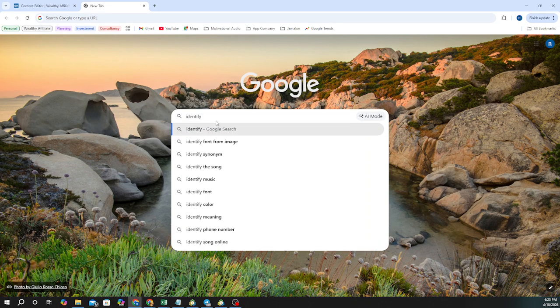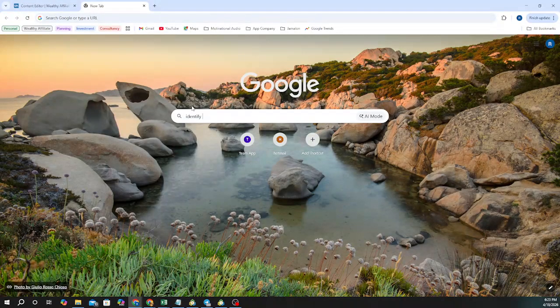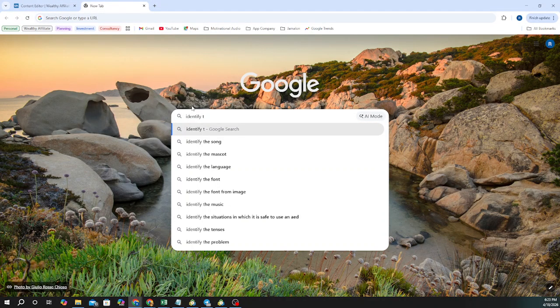Identify. We have nothing here. Let's see, I forgot the keyword. Identify trading opportunities. So identify T. Nothing yet.